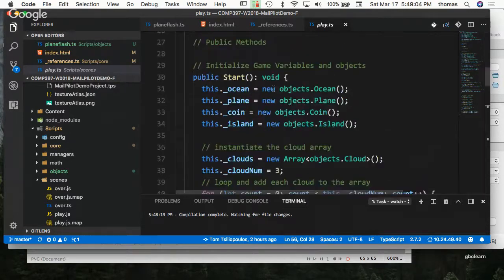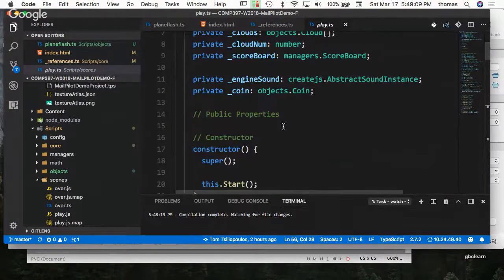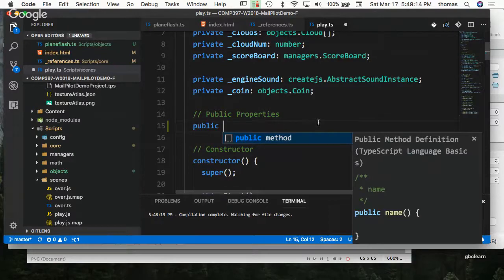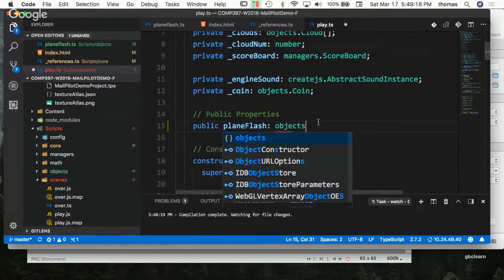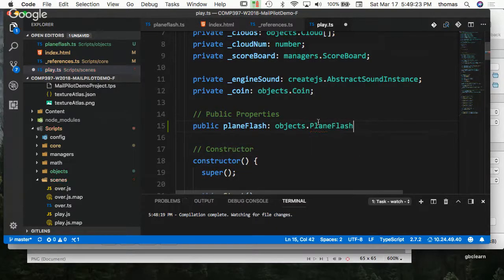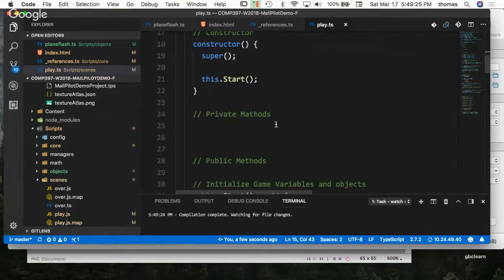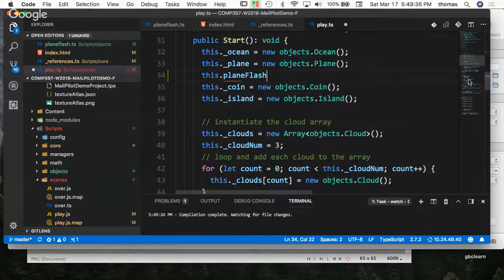So inside of this is the first public object that I'm going to make in my play scene. I'm going to make a new public object called plane flash, which is going to be of type objects dot plane flash. Then in my start method, I've got to add my plane flash just above my plane. So this dot plane flash is equal to a new objects dot plane flash.